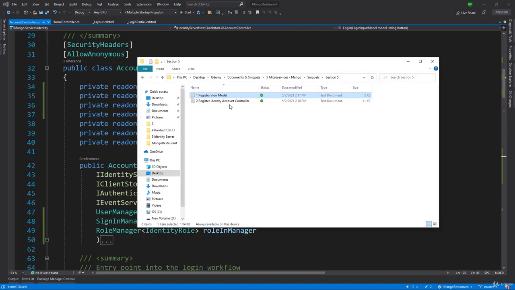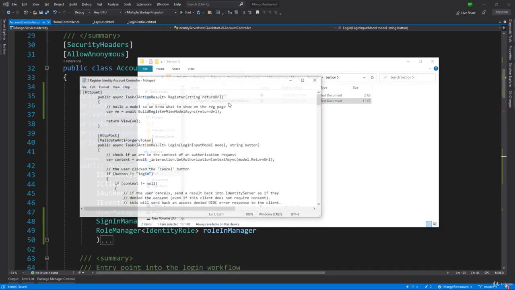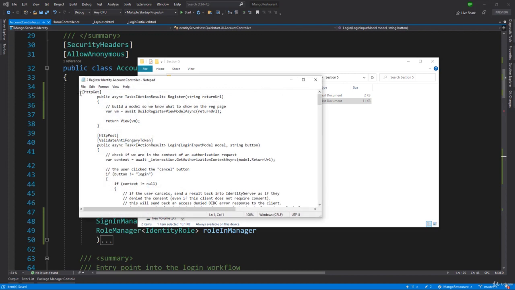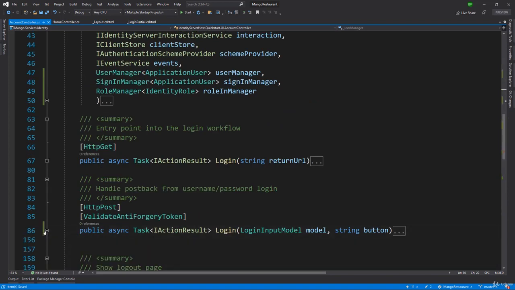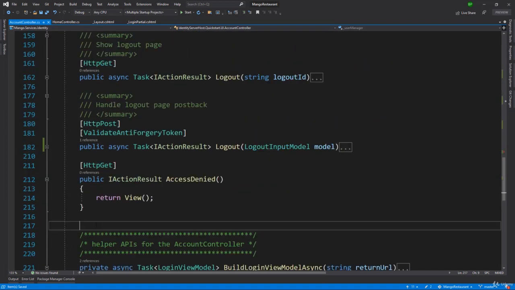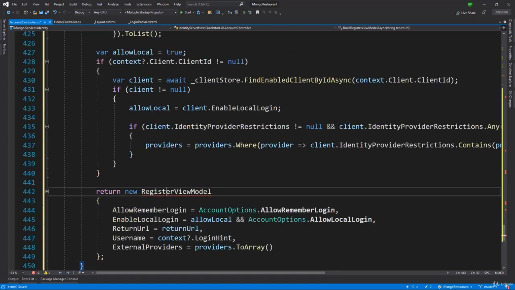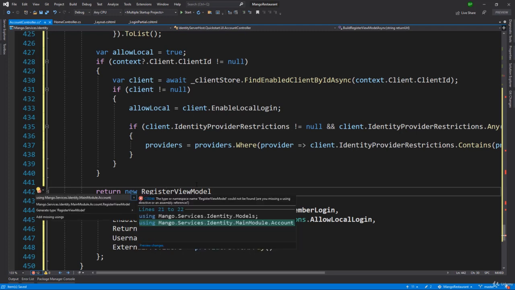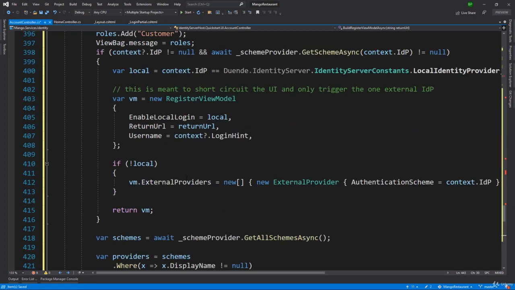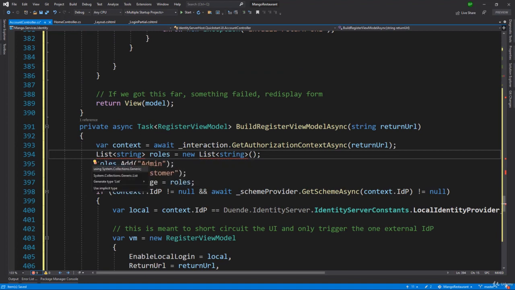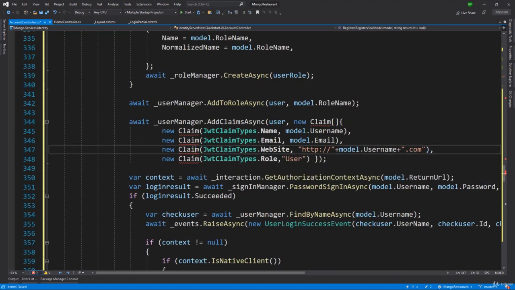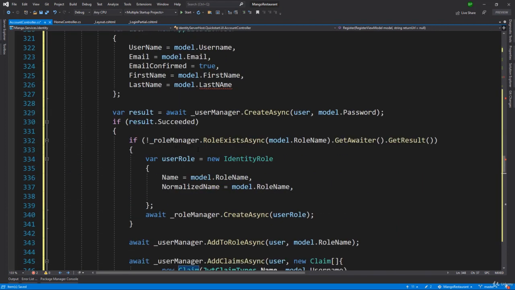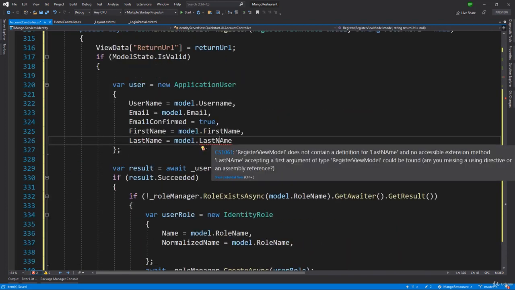Then if we go back to our snippets, we have the code for registration. We will get everything that is there inside here. Let me show you where to paste that. I will minimize all of the code, and right before the helper APIs, we will paste the code. We will have to add the reference for our register view model. Let me do that. And I believe we need a list of string. We will add the generics here. And we will also add claim. Perfect. So this looks good.